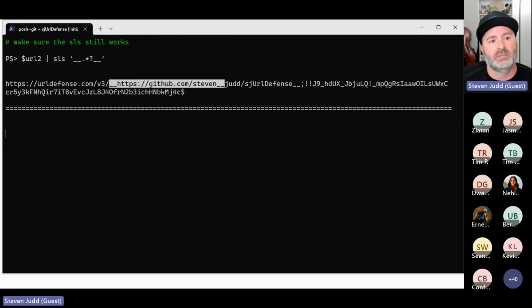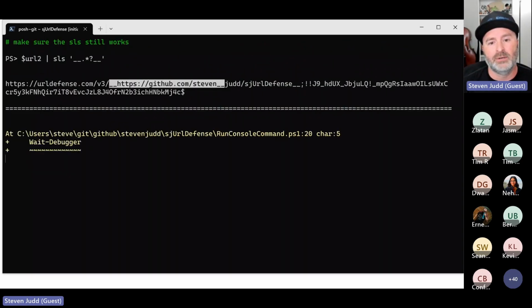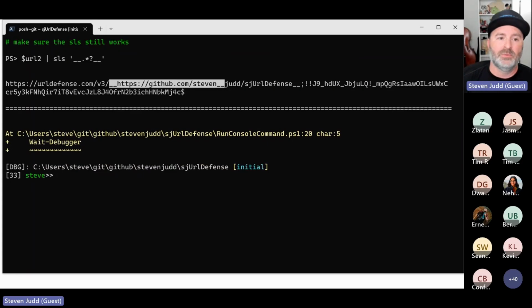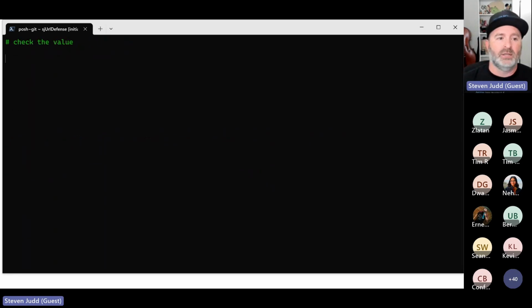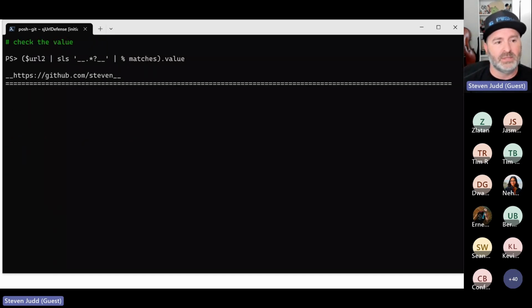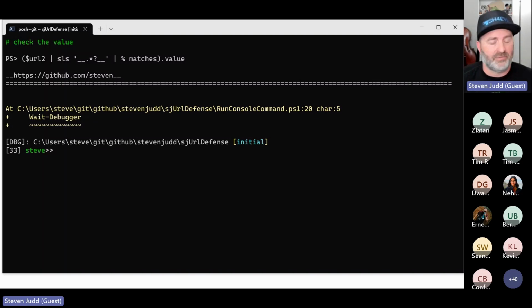So I make sure the select string still works, and you can see the problem. Now, if you run this in PowerShell 5, you won't get that highlight, so you still get the result back, and you're like, sweet, I've got what I needed. PowerShell 7 shows you, you've got a problem. And you can check it by just seeing what the value is, and now you can see both in PowerShell 5 and PowerShell 7 that it's busted.